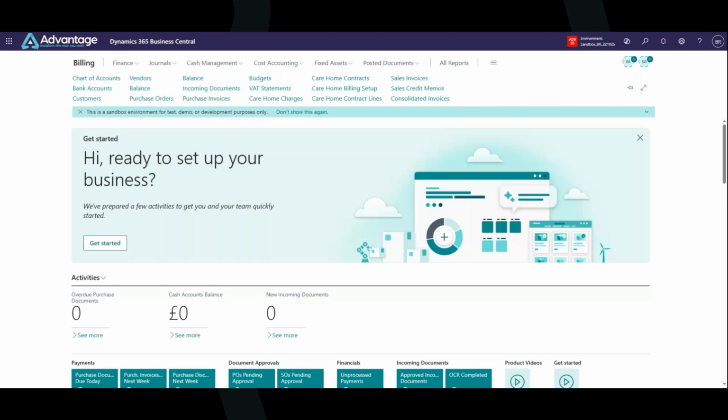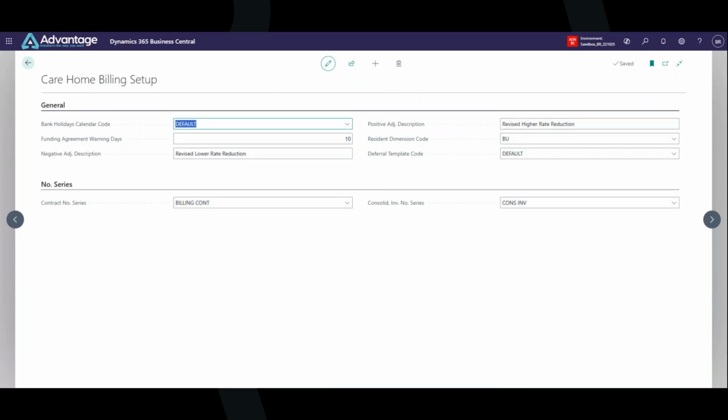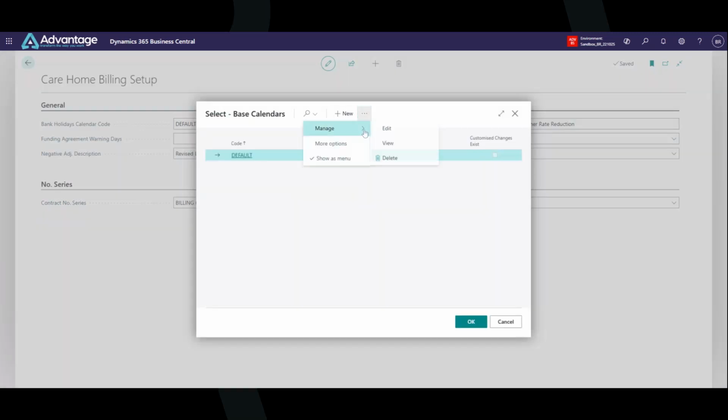Okay, so the first thing to talk about in terms of the setup, we've called it a care home billing solution, so you'll see these care home references. In terms of the setup, we'll start with the care home billing setup. Very, very simple, a few fields. I'll come back to these as we go through so they make a bit more sense, but we've got a calendar, so we've got a default calendar set up in here. So we'll just open this up.